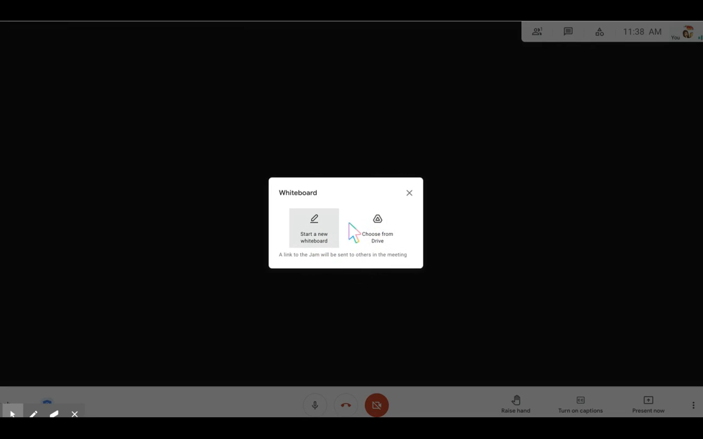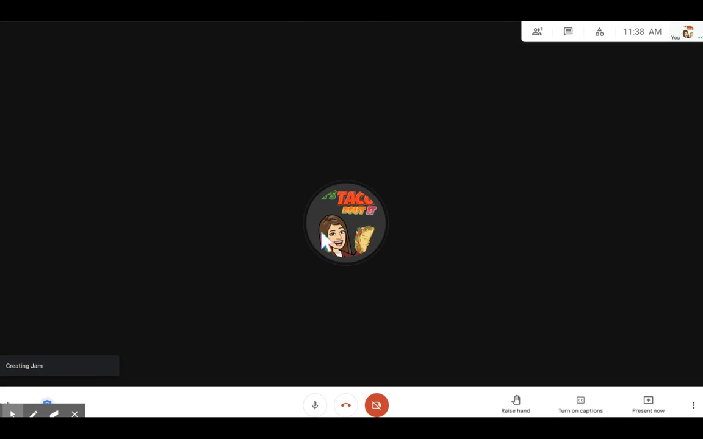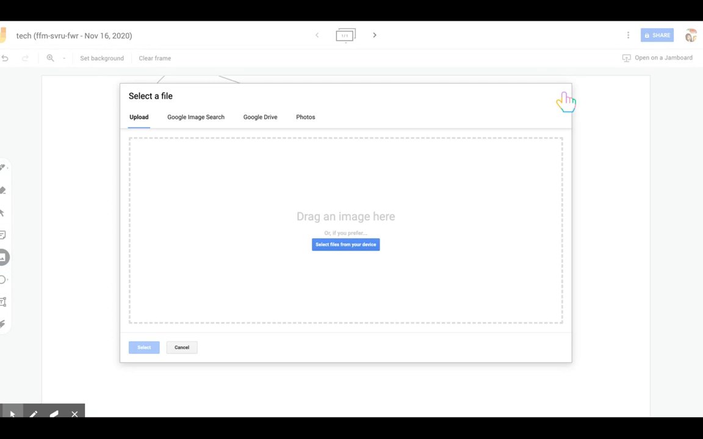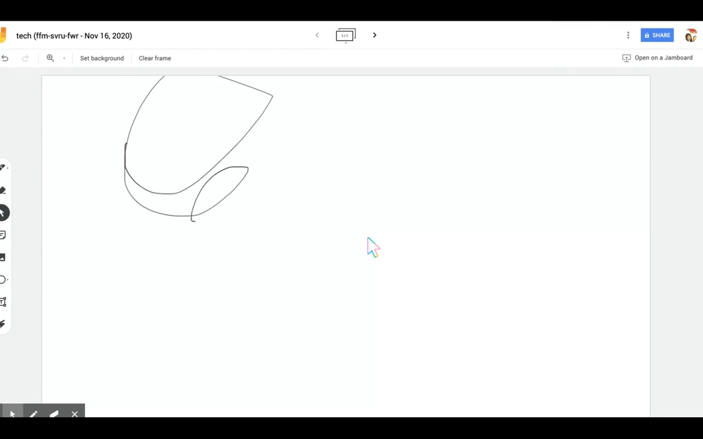So you have the option, if you've already created a Jamboard, you can choose from your drive, or you can start a new whiteboard. And it is a virtual whiteboard that you can go in and add in sticky notes, text. You can draw on there. You can add an image, so you could take a picture of your worksheet that you're working on or a document that you want the students to look at and annotate on the Jamboard while you're in your Meet, and the students will be able to interact with that as well.